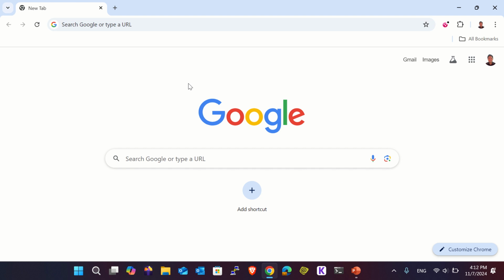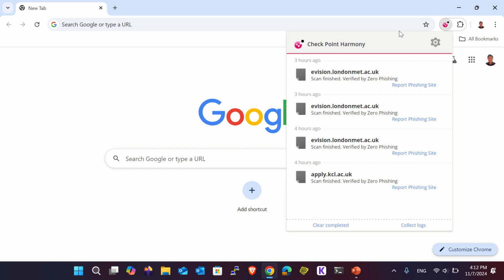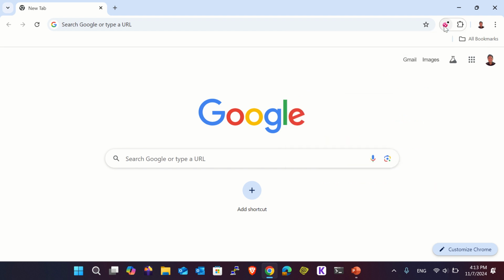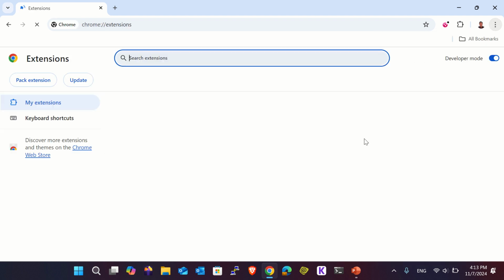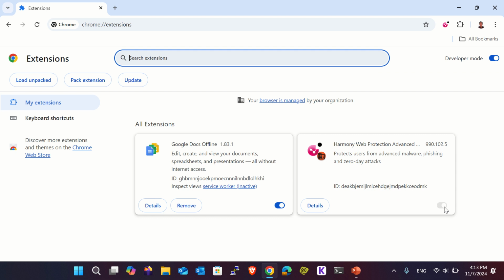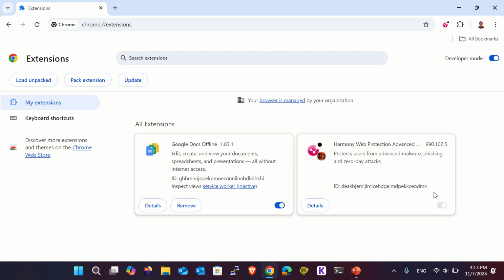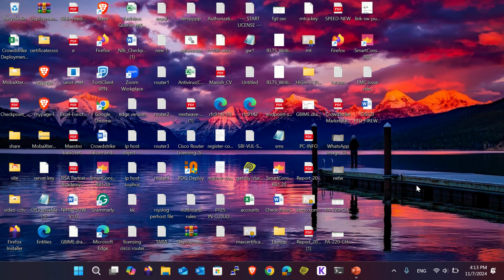So let me show you the browser extension. It looks like Harmony, Checkpoint Harmony browser. Here you can see when you try to disable or remove it from the browser, you can't remove this. You can't disable this. There is no option available for you, so I'm going to show how to remove this extension. For this, let me close this browser. I'm going to show it for the Chrome browser.